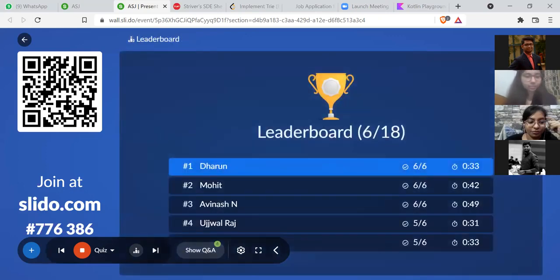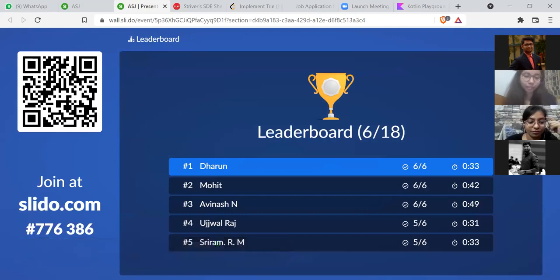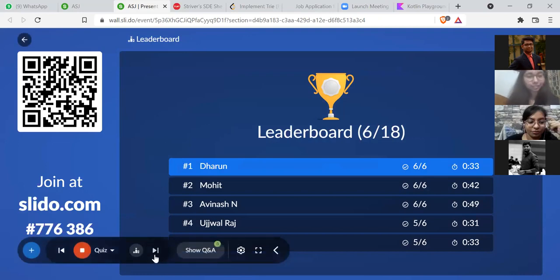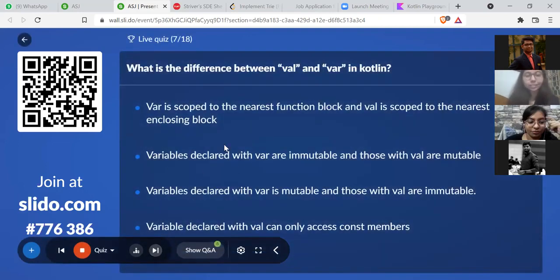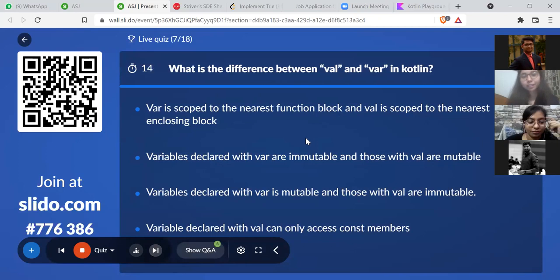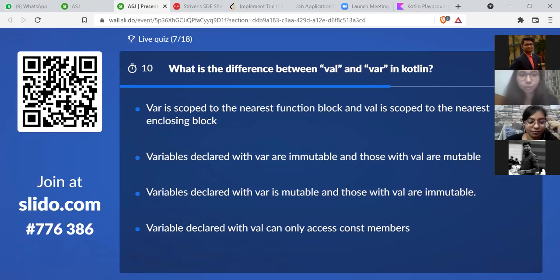Dharun is leading. Then we have Mohit, Avinash, Ujjwal, and Sriram. Congratulations, all of you. Let's move forward. What is the difference between val and var in Kotlin? This was discussed yesterday as well as today. Make sure you read the options properly.